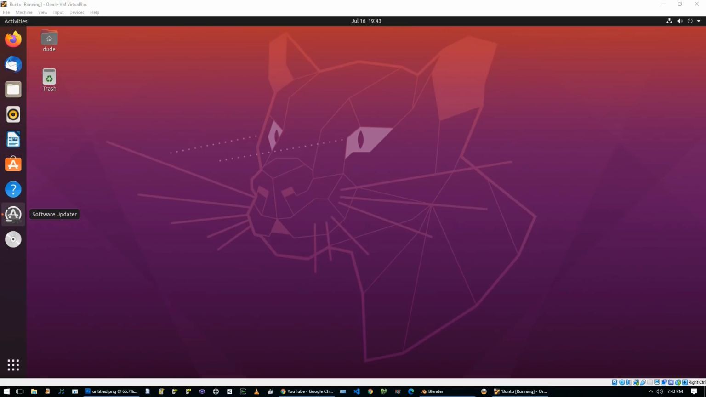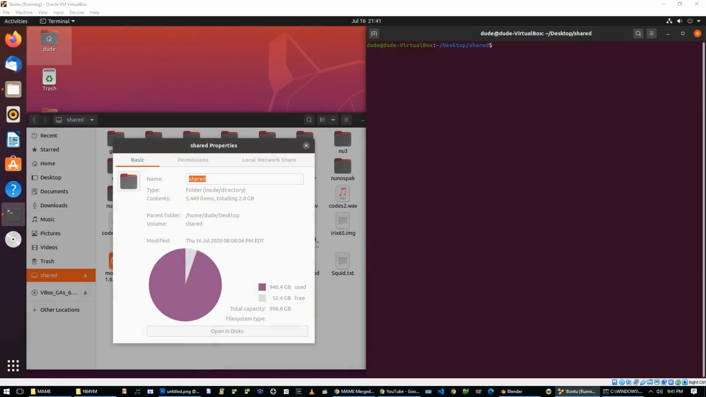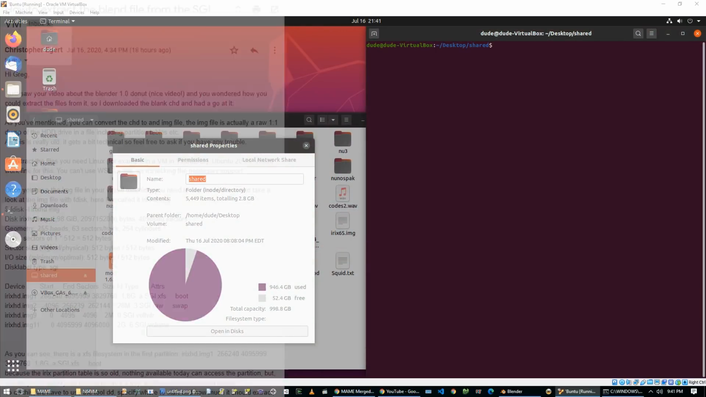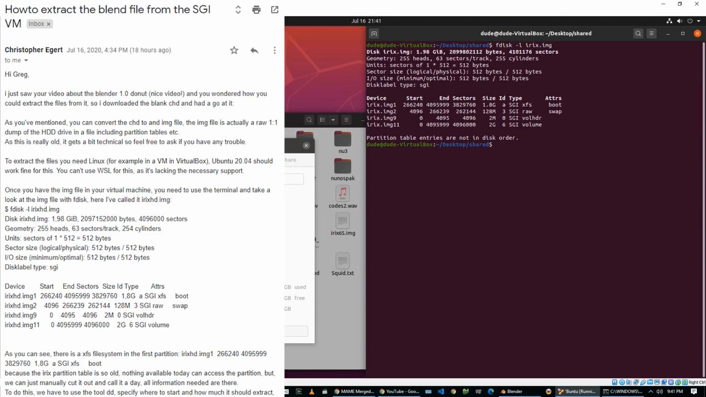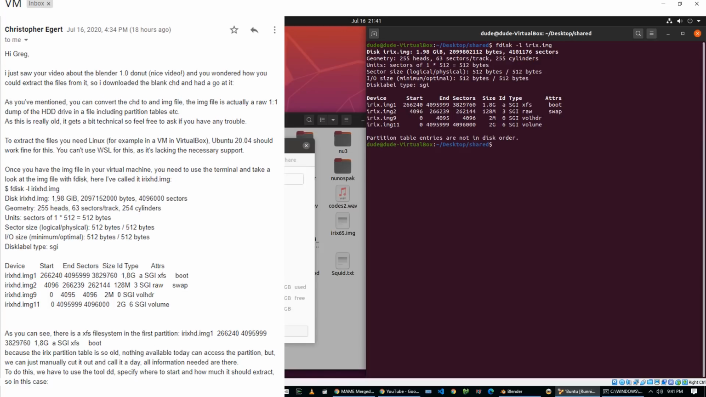And now that I have that Ubuntu set up, I copied the IMG file into my virtual machine, and it says once you have the IMG in your virtual machine, you need to use the terminal to take a look at the image file with fdisk. Here I've called it on irixhd.image. So I ran the same thing, fdisk -l with my irix.image, and I get output that is pretty much identical. It's the same size, the geometry is the same, and then it has partitions. And he says, as you can see, there's an XFS file system in the first partition. And then it says 266240, etc.